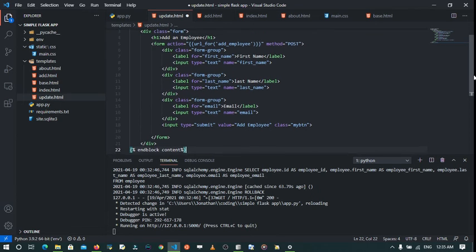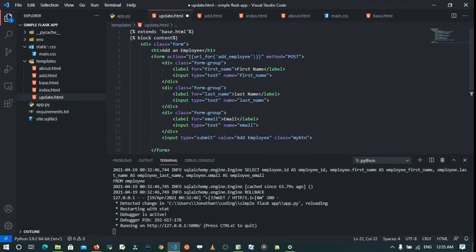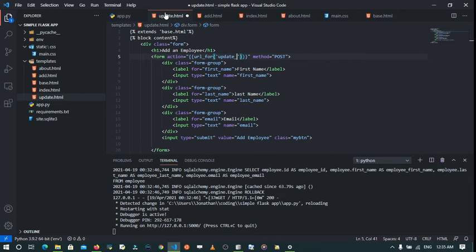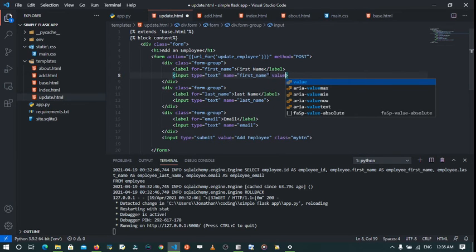Then instead of having a form action as add employee, this case is going to be update employee. So if I say update, it's going to be update employee, with a method of post. Now all we have to do is to add the values of that employee. So the value for the first name, since we specified it as part of our context, is going to be employee.first_name.